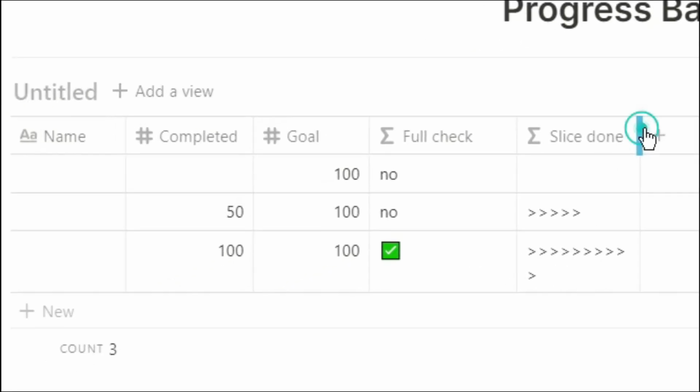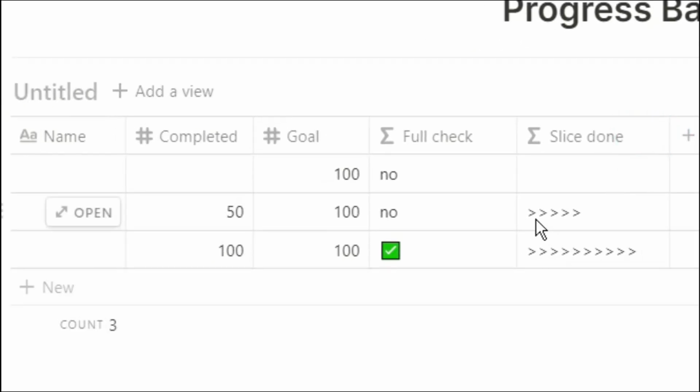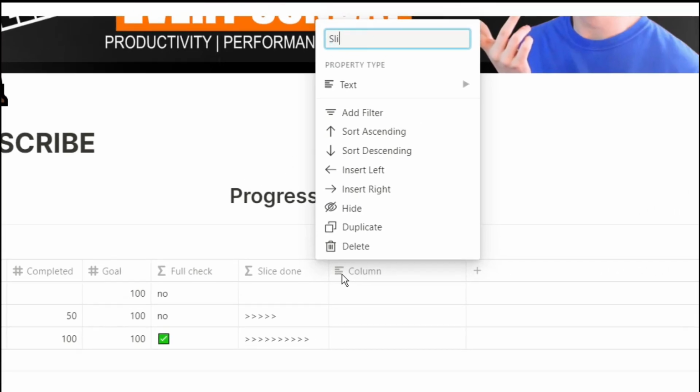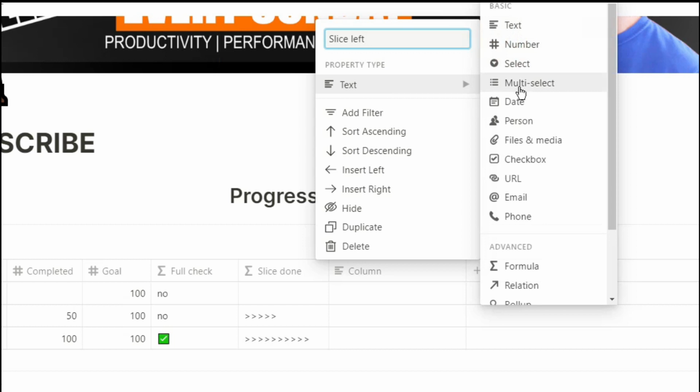So you can see now we've got 50 divided by 100, which is 0.5. We've times that by 10 to make it 5, so we have 5 digits showing in our slice output. Then we've got 100 divided by 100, which is 1. We've times that by 10, which is 10, so we have 10 slice in our output. Then we've got 0 divided by 100, which is 0, times by 10, which is 0, which means we don't have anything in the slice output.